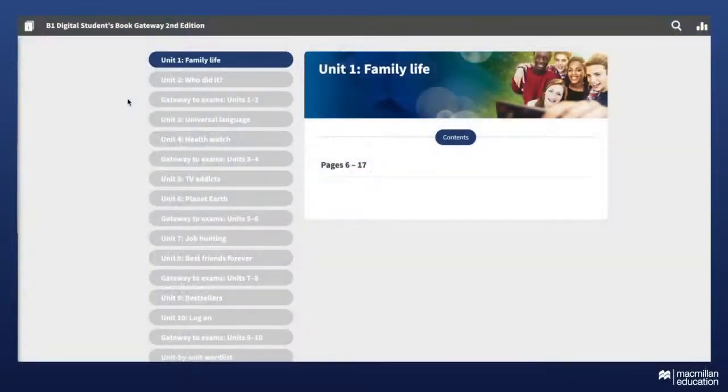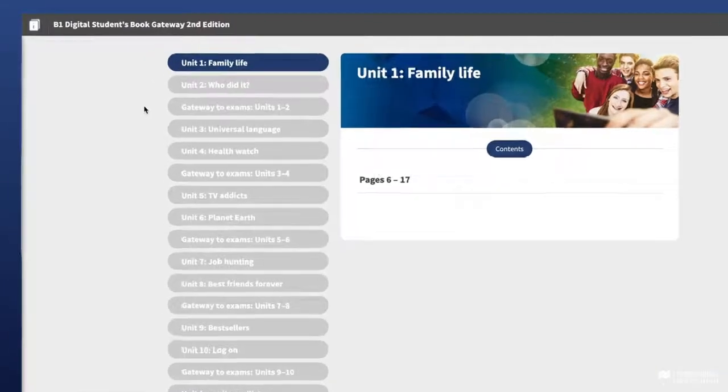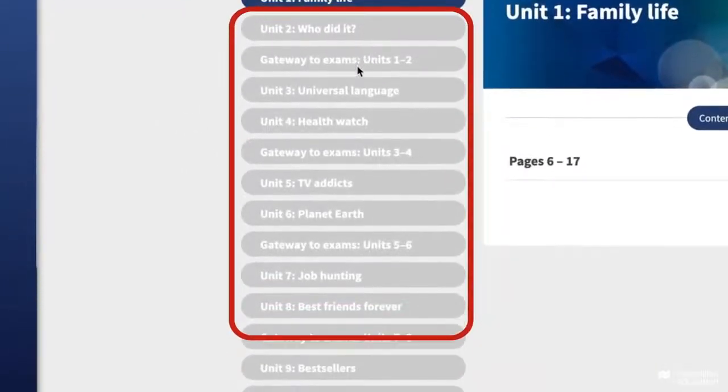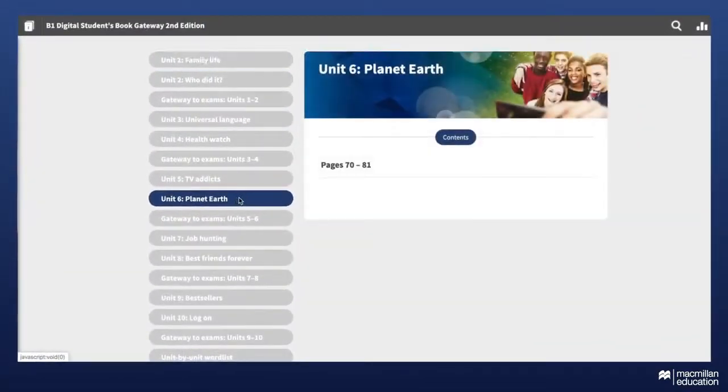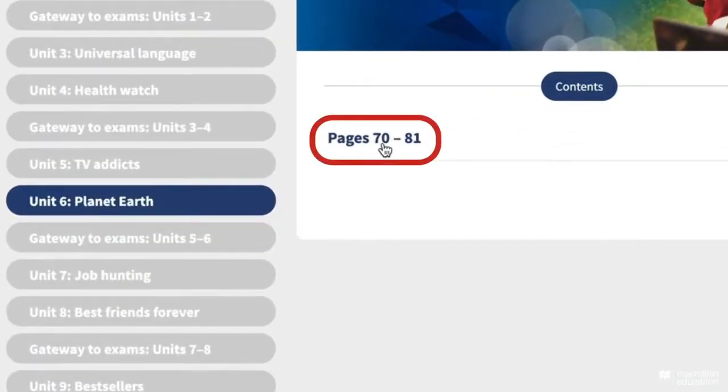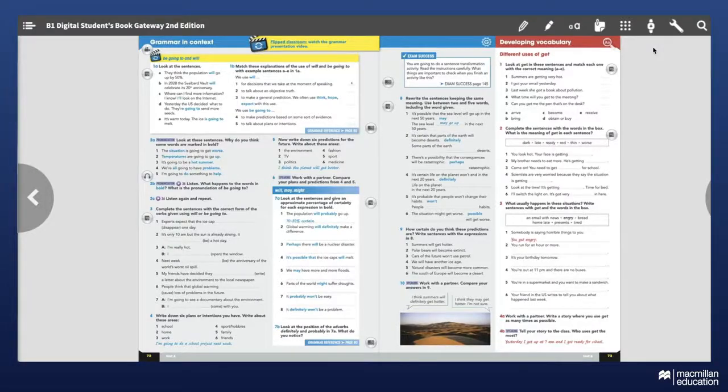When you open the Digital Students Book for Level B1 of Gateway 2nd Edition, you'll see a menu of contents. In Unit 6, there's a grammar lesson. Click on the words pages 70 to 81 to open this unit. You might already be familiar with this grammar lesson. It's on page 72.